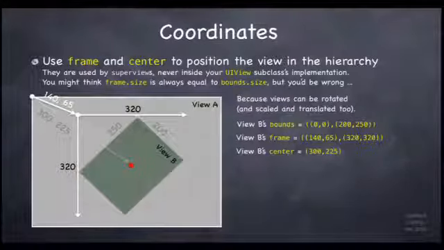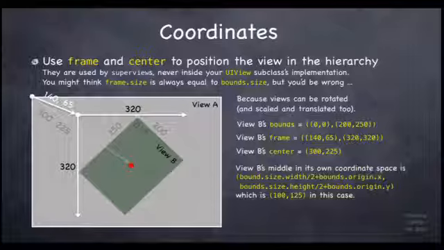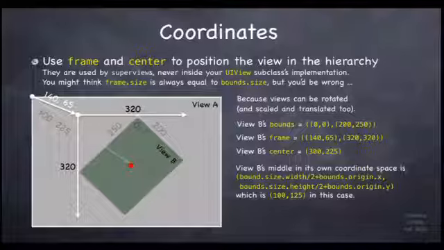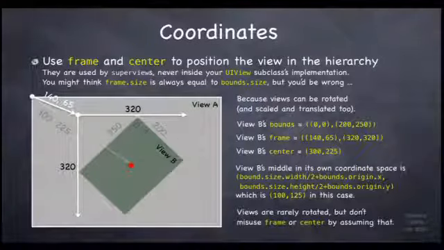All right? Now, the middle of B, B's center in its own coordinate system is just bounds.size.width divided by 2 plus bounds.origin.x, comma, bounds.size.height divided by 2 plus bounds.origin.y, right? It's just taking its corner, going halfway across and halfway down. That's its center in its own coordinate system. Views are rarely rotated like this, but don't misuse frame and center by assuming that they're not, okay?